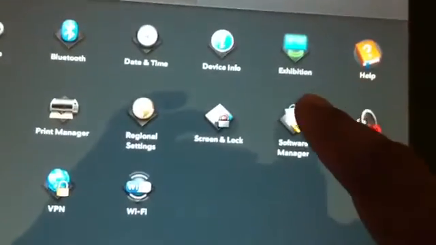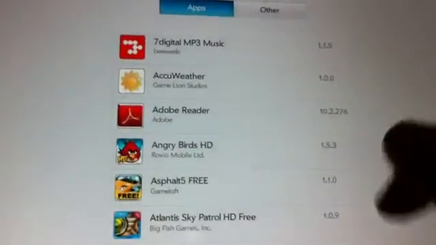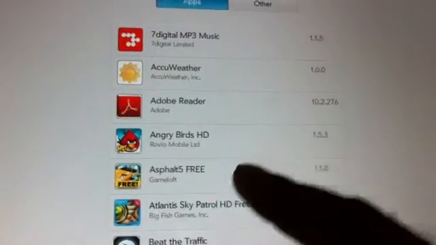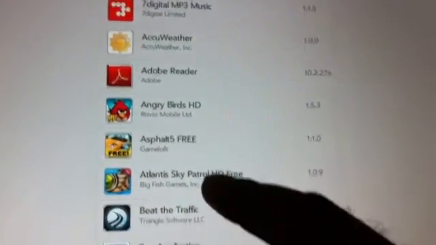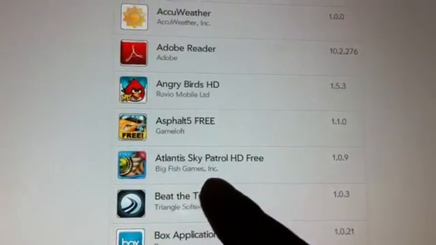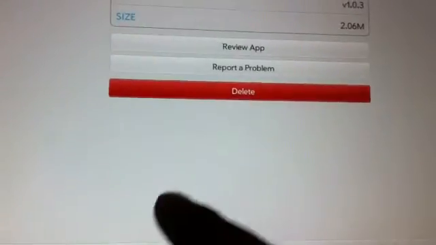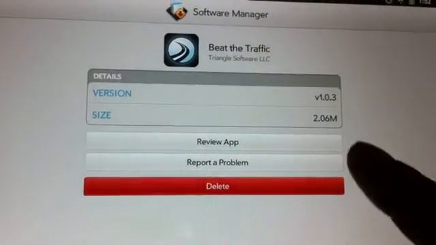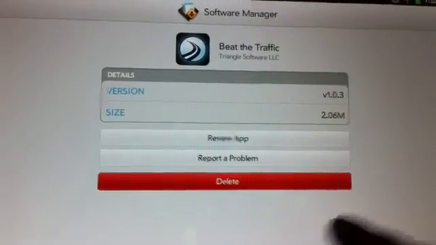Another thing I'm going to show you is a software manager. So this is, as it says, a software manager. It can show you what apps you have, and if you want to manage, check the version histories, delete them or write a review, you can just go here. Let's say I want to see Beat the Traffic, so I click on it. And it's giving me version history, size, I can review the app, report a problem, or delete it. And you can close. Controls, go back.